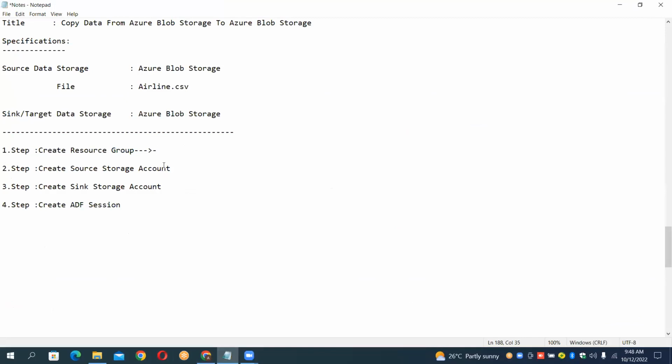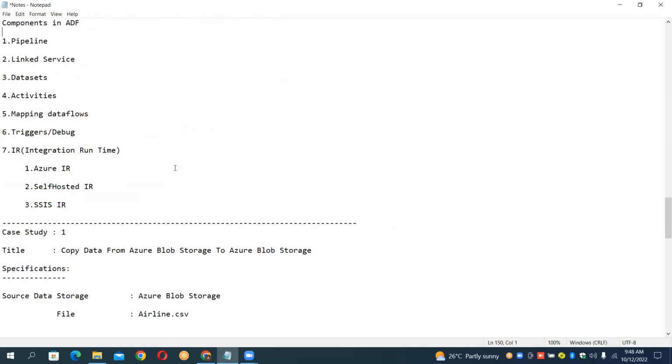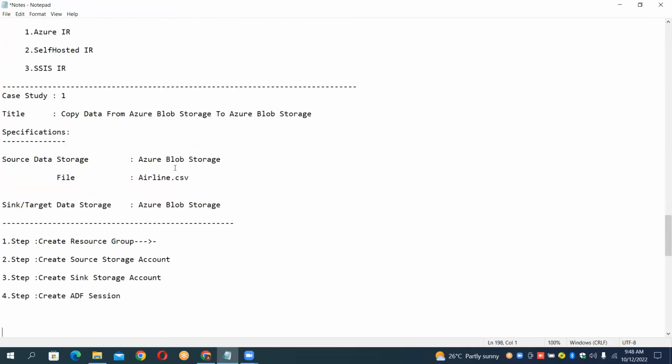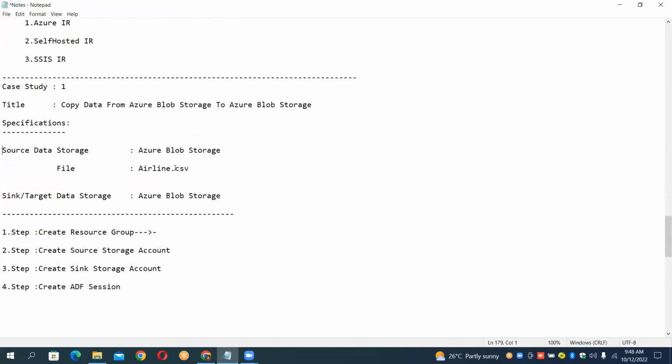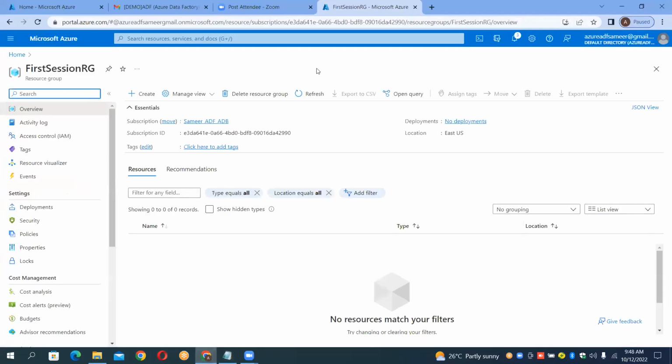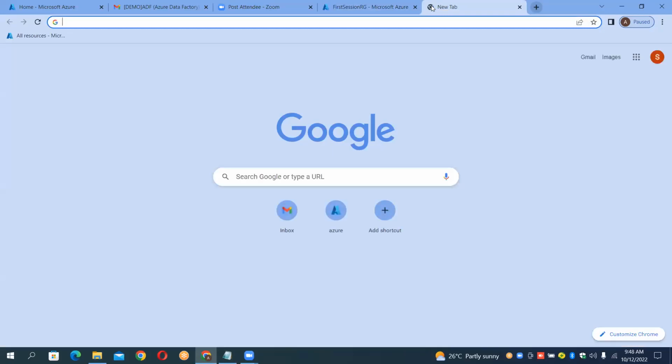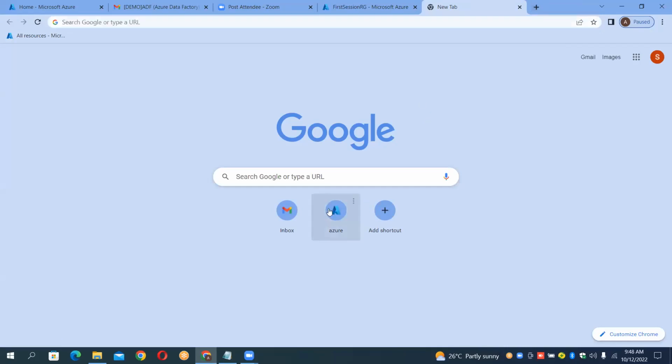That's it. Now, guys, the second step. What is the second step? You have to tell me now. Create storage account. So storage account means what? Source storage account. So now tell me, according to the specifications, what is my source storage account? You have it, Azure Blob Storage. So now, guys, click on this. Take a new tab. I don't want to confuse you. So I'm taking a new tab here. Now, guys, open this.